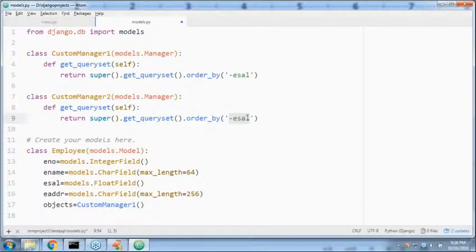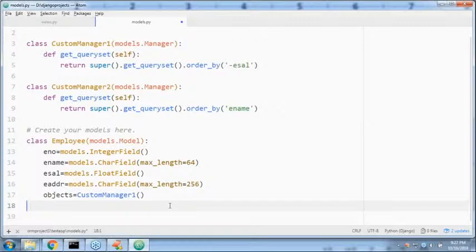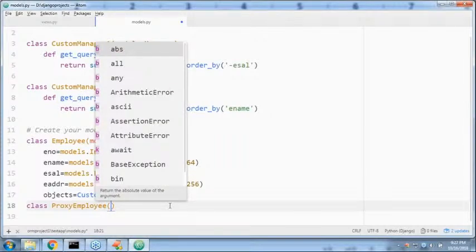Can you please tell how many custom managers are available? Two custom managers are available, but the model is only one. For this model, I already defined custom manager 1. Now let me take a class ProxyEmployee of Employee. Observe very carefully.